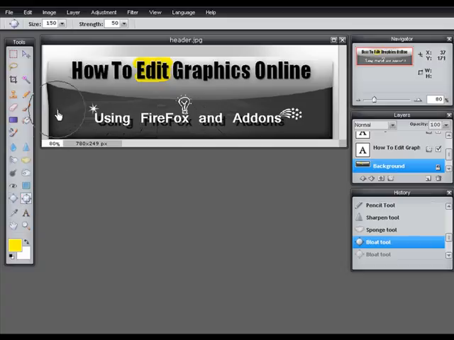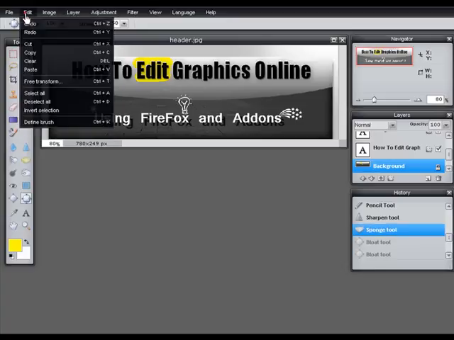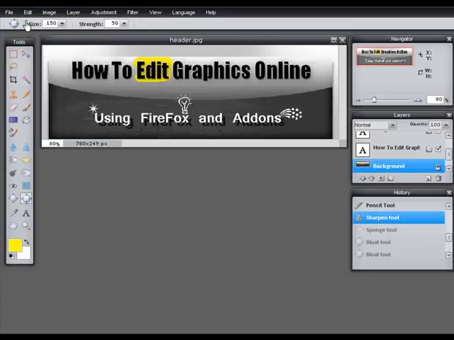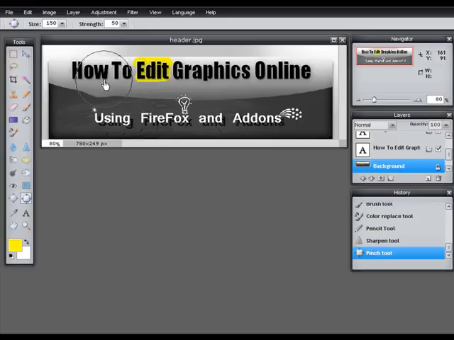Pinch tool. Oop. Let's go back and do one more undo. Undo. Okay, there's that. Sponge tool. Excuse me. Pinch tool. Can't really see what. That's not a good example. There you go. See how it pinched it down?